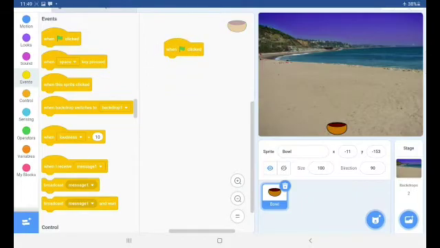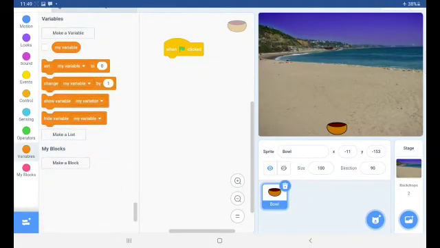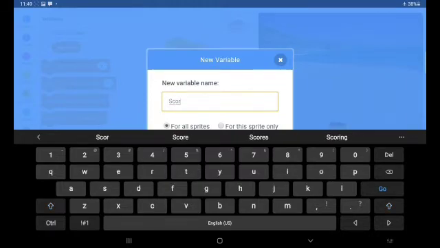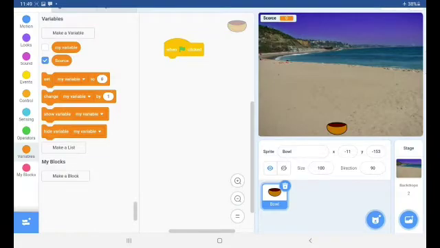Next, you should go to variables, and of course you'll have a lot of options. You'll have make a variable, so let me click that. Let me set it as score, because we need the score to be added. See, it has been added.